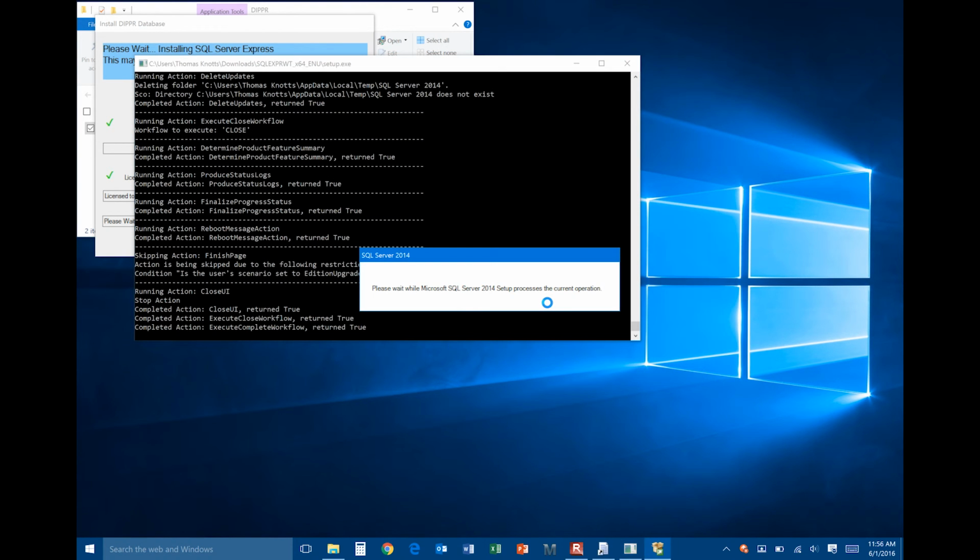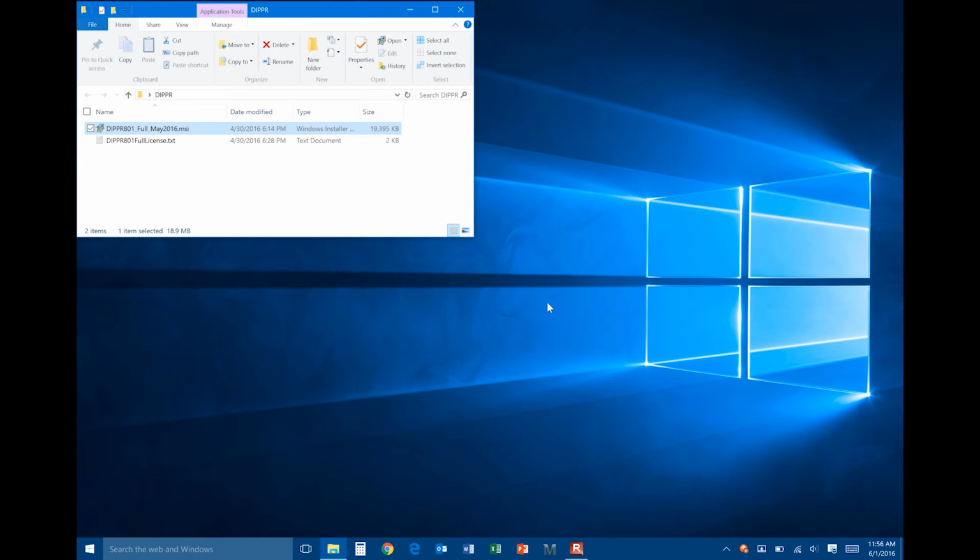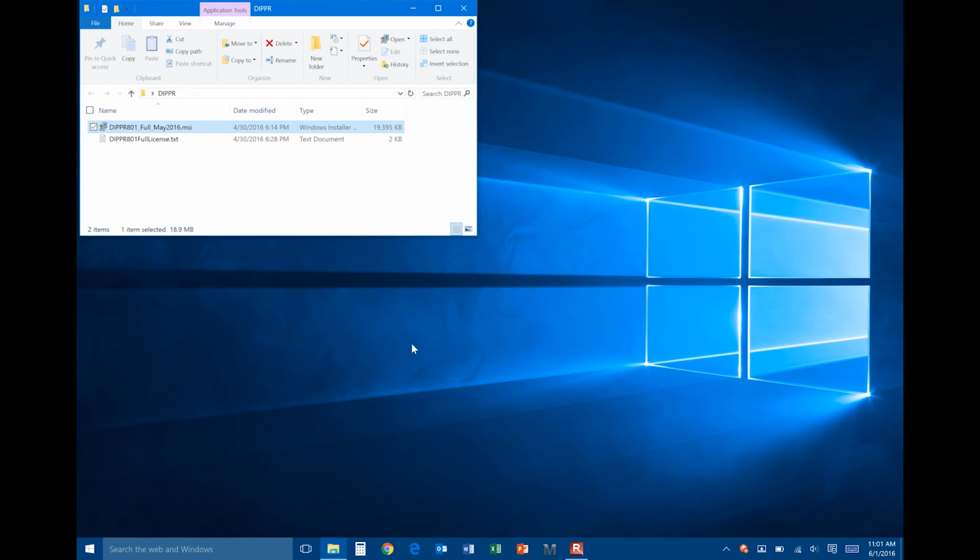Once the SQL Server installation is done, the MSI installer will automatically create what is called a database engine instance called DIPPR. It will also create the DIPPR database for the release. In this case, the May 2016 full release is installed. An instance can house several databases. So when the next version of the DIPPR database is released, which would be in October 2016, the same instance will be used, but a new database under that instance will be created. The installer will automatically close after creating both the instance and the database.